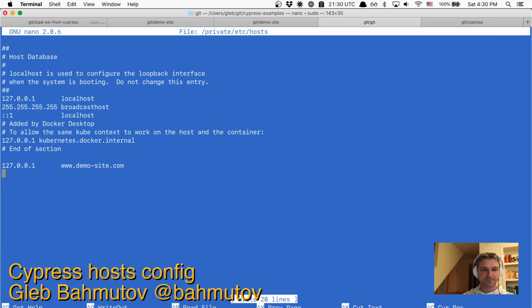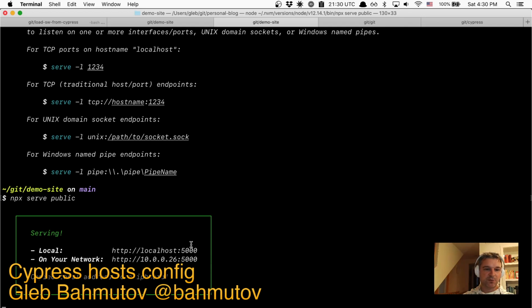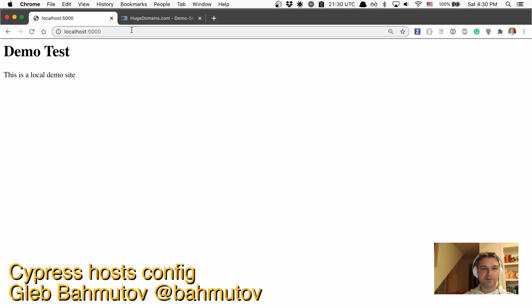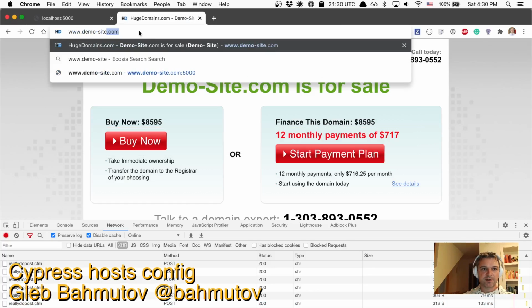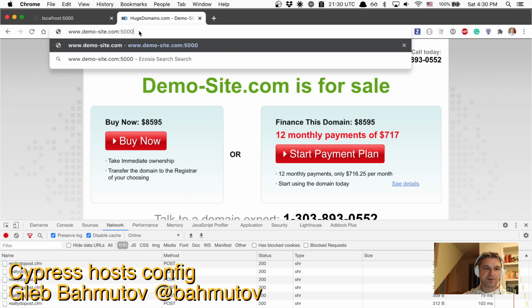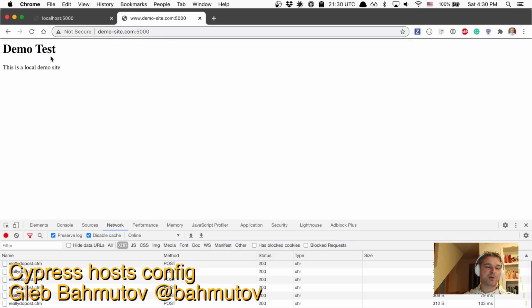Great, save it. And now, because our site runs on port 5000, whenever we go to the browser and say demosite.com port 5000, it goes to our local site. This works, but it doesn't work if we try to run those tests on the CI, because we don't have access, especially sudo access, to the host file on the CI machine.